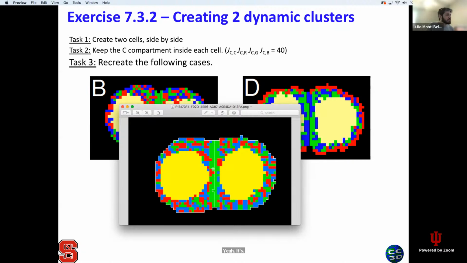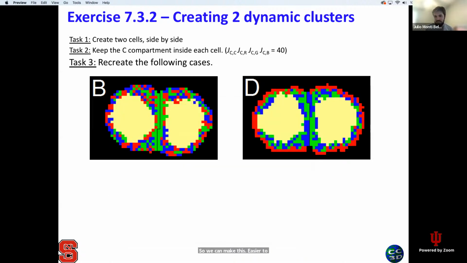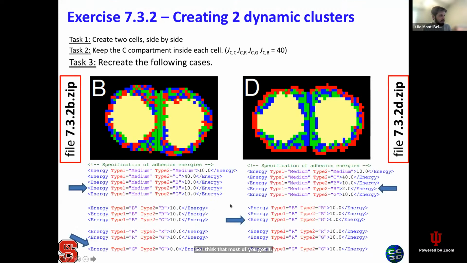It would be very nice if the Compartmental 3D player allowed to play with the thickness of those boundaries to make them thicker than usual. So if you can make this thicker, it will be easier to visualize. Okay. So I think that most of you got it. Okay. So I'm just going to show the slide of the solutions.